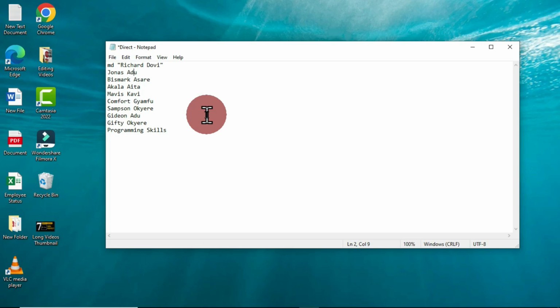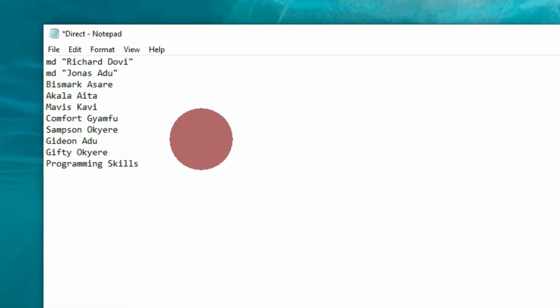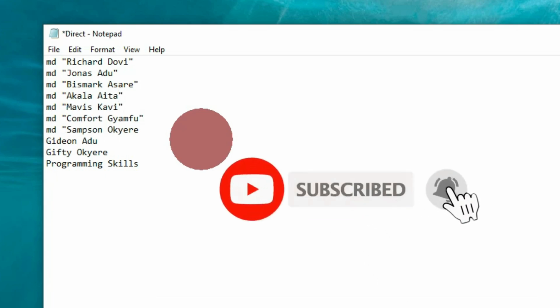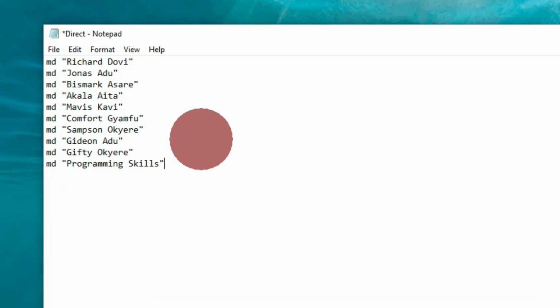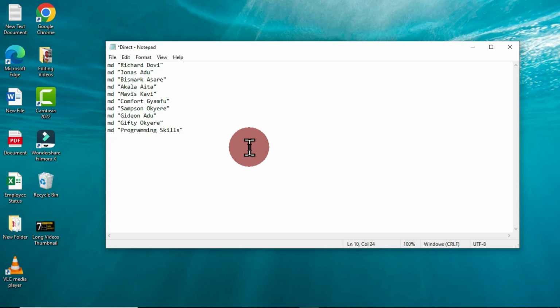So give me some time to do this. Now I have applied all the formula effects using the MD and the quotation mark around the names. The reason why we have the quotation mark around these names is because we have spaces between the names. If not, we are going to have them as individual. So now that we have this done, we can follow the same procedure.